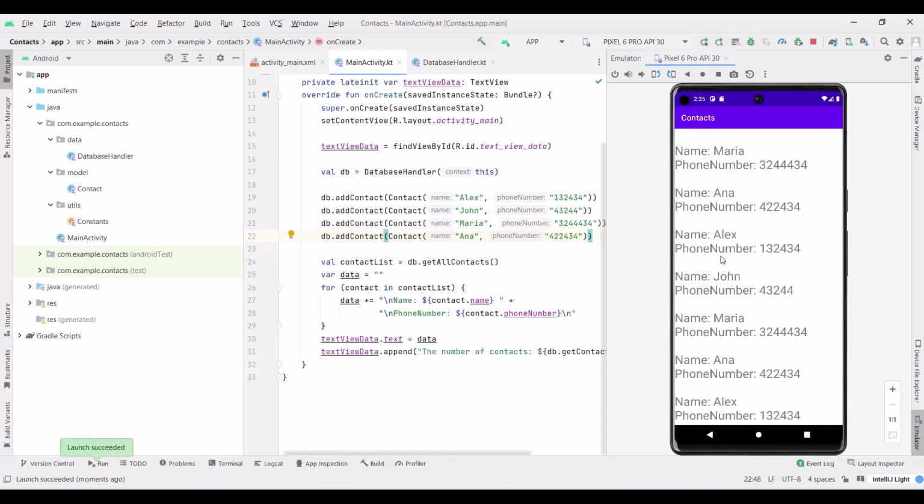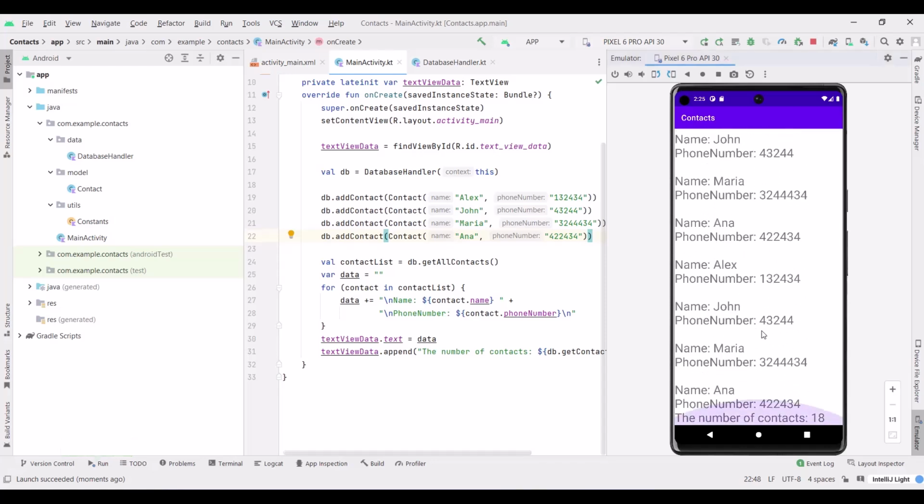Alright, so we have Maria, Anna, Alex, John, and we have this multiple times because we ran our app multiple times, and db.contact is called multiple times. So if I scroll down, you get the number of contacts is 18. So this is the number of contacts that we have in our contacts database, and we have 18 because we ran our app multiple times, and when those lines of code were called, it added those contacts again. So this is why we have 18 of them.